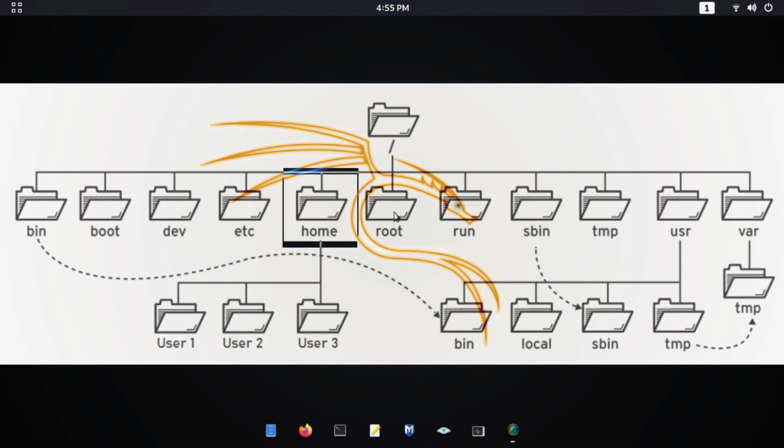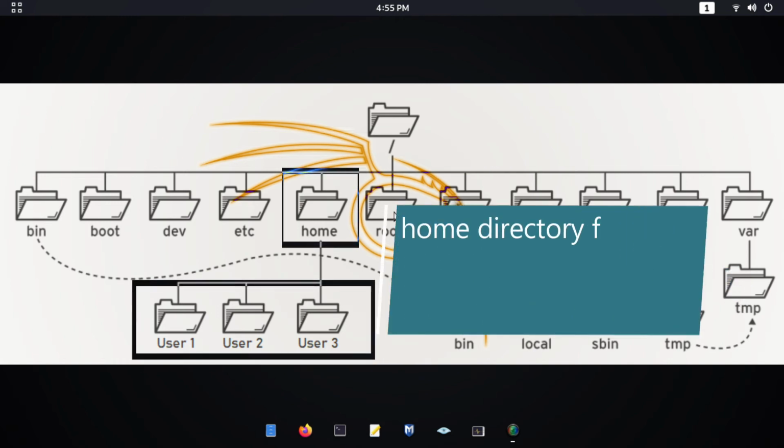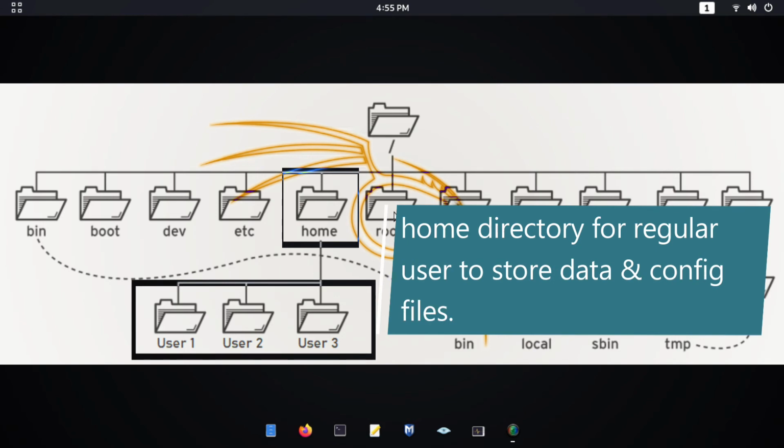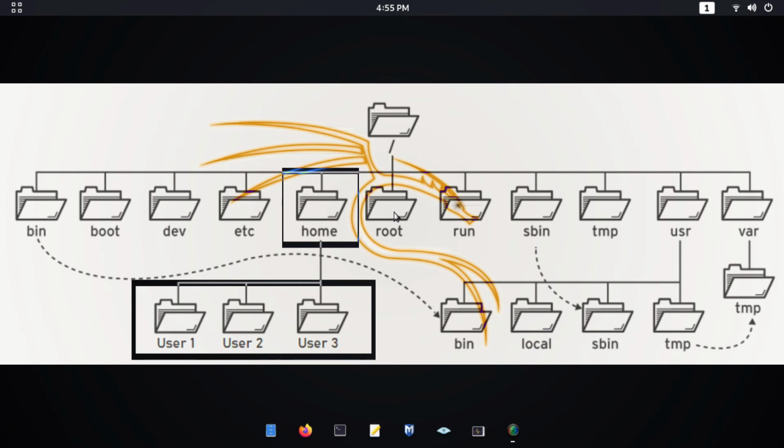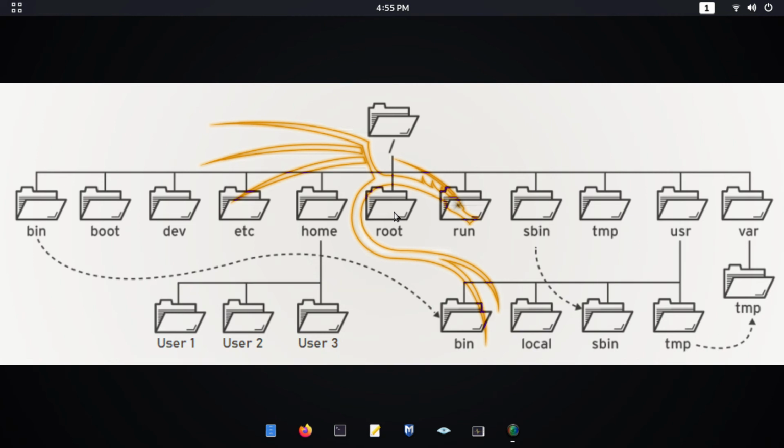Next, home. This is the directory where regular users store their personal data as well as configuration files. Each user of the Linux system has a dedicated directory where they can store their data. Under this home, you will find another directory with the same name as the username of the system. Normal users cannot access the data of other users, but the root user has all the access. We will discuss user permissions and access in another tutorial.